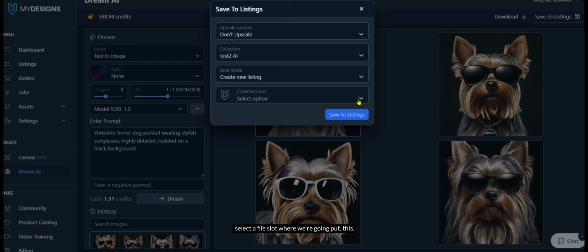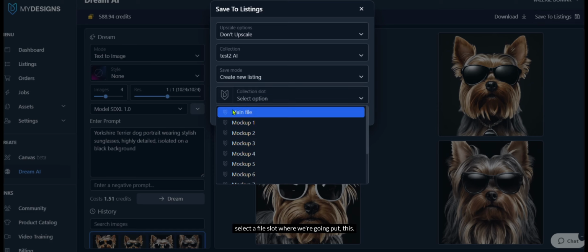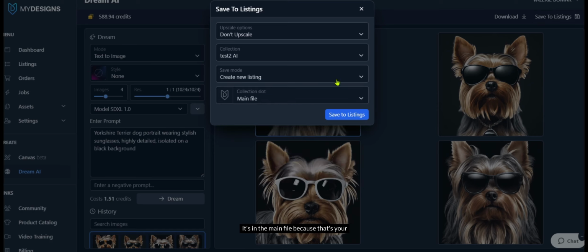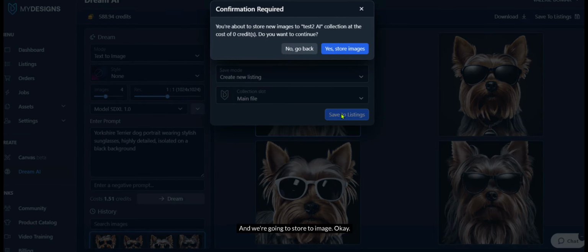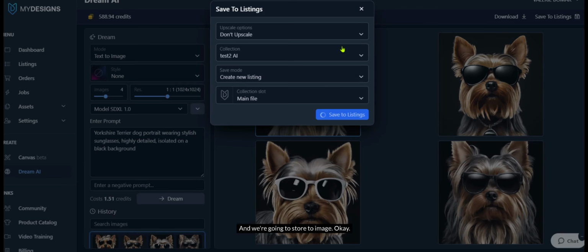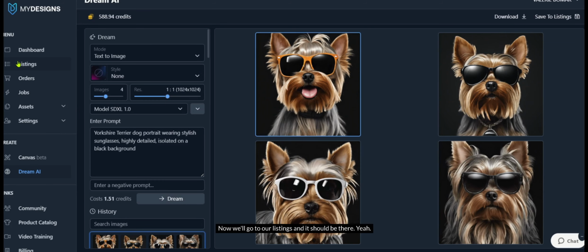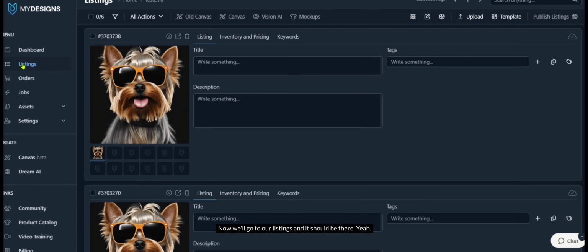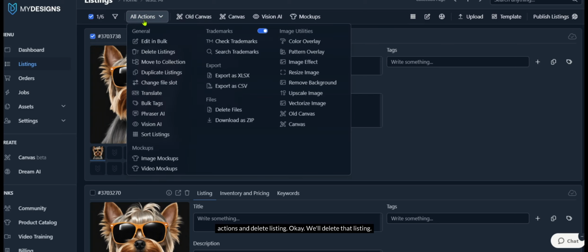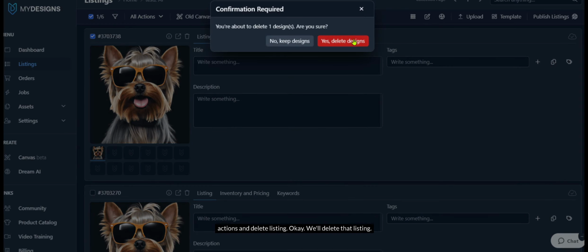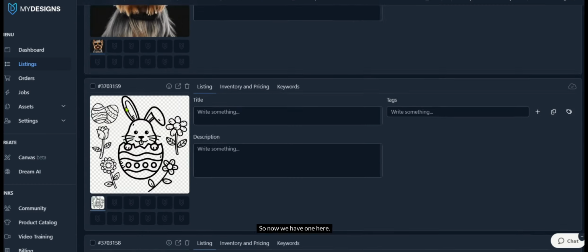So I've got to select a file slot where we're going to put it. It's in the main file because that's your print file. Okay, so we're going to save to listing and we're going to store to image. Okay, now we'll go to our listings and it should be there. Yeah, I did it twice by mistake. I made a mistake earlier in the recording, but this is how you get rid of the listing. Just click on it, go to all actions and delete listing. Okay, I'll delete that listing. So now we have one here.